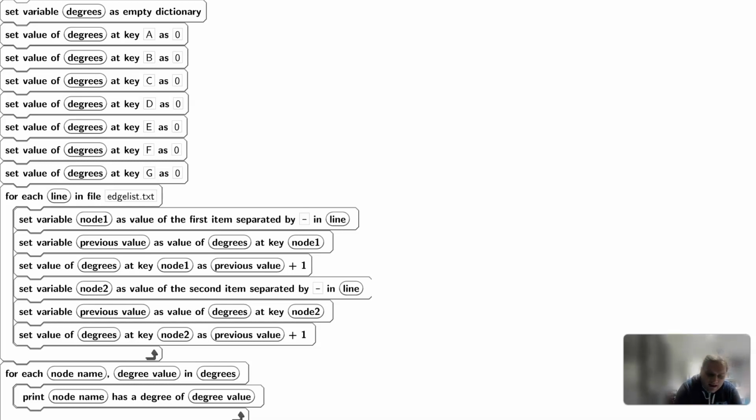So the dictionary degree is here to store the degree value of each of the nodes. A, B, C, D, E, F, and G correspond to nodes on this network. And why we do it in this way is that we want to make some stuff easier for us.